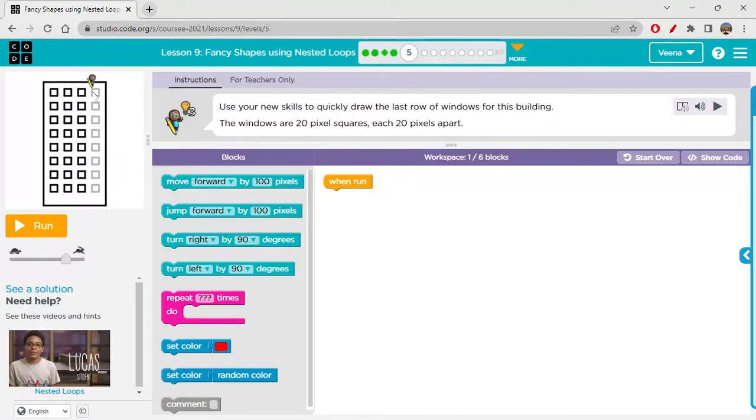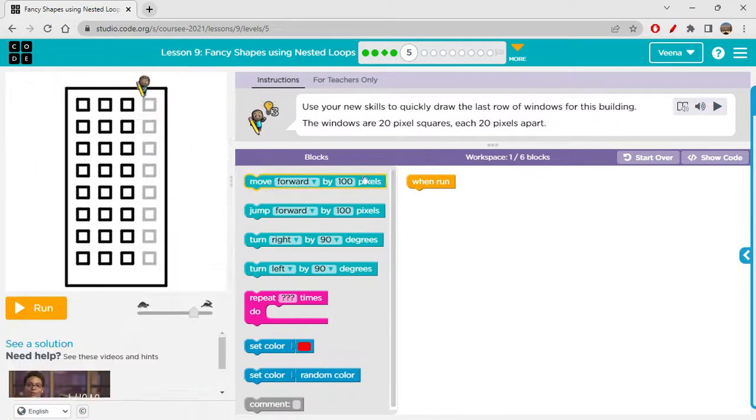Okay, so we just have to draw all these squares now, right? In the apartment or the building. So the windows are, oh, these are windows. Okay. So windows are 20 pixel squares, each 20 pixels apart. First, to draw a square, you have to find out the logic. When you develop an algorithm, it makes your task easier. So our algorithm is, first we'll develop a code for the square. We'll repeat the same code, mostly 8 times, to complete this.